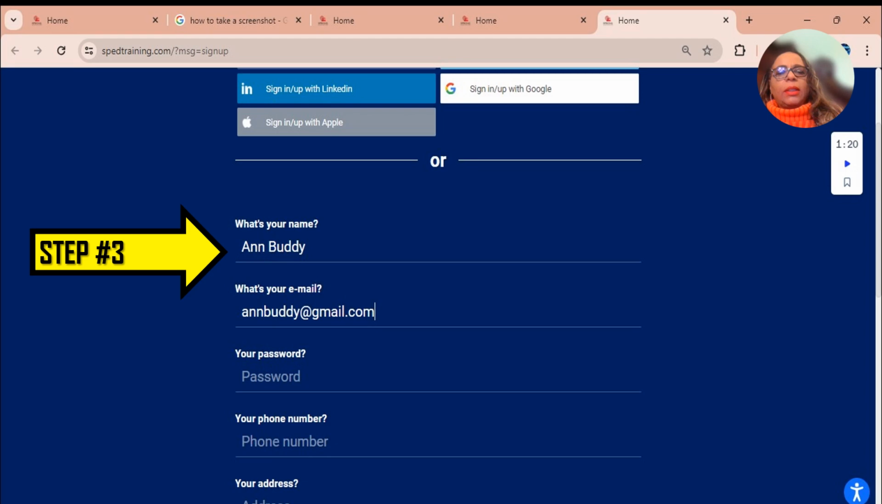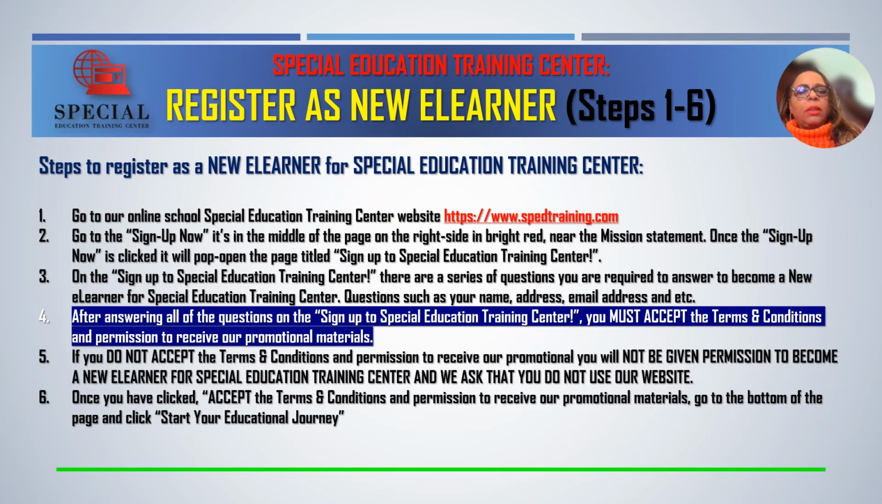And we're still on the same page. This is our example for step number 3. We have Ann Buddy. She started filling out her e-learner questionnaire for enrollment, and she provided her email address. And she'll fill out the rest of the page as she proceeds.